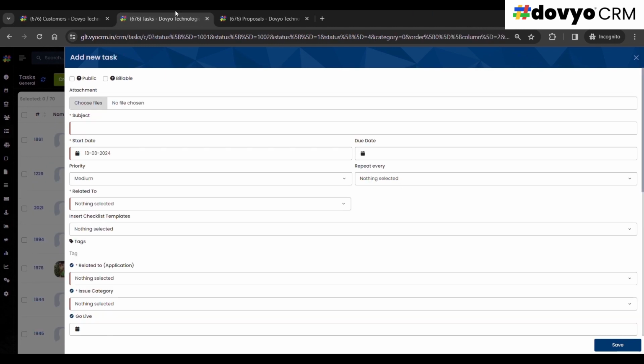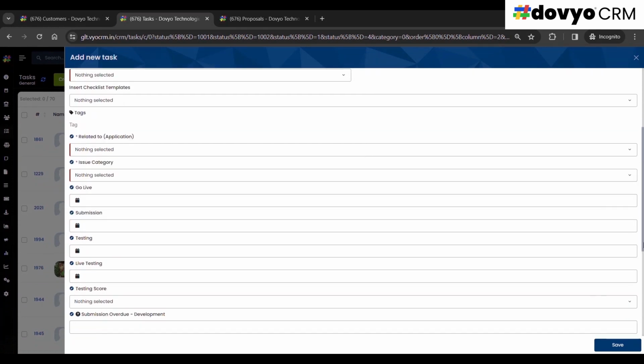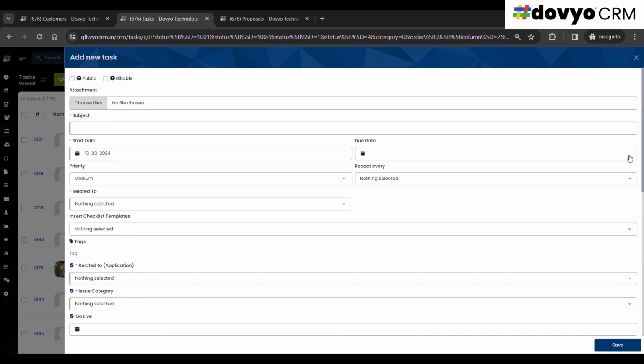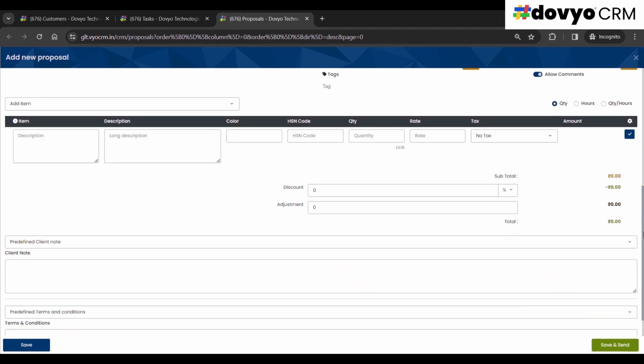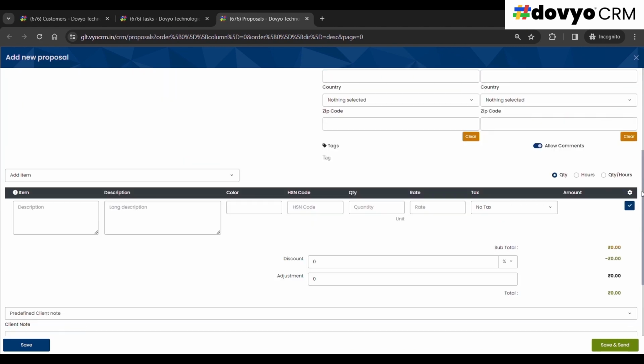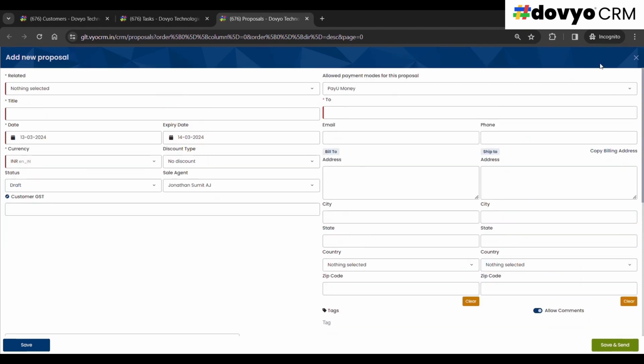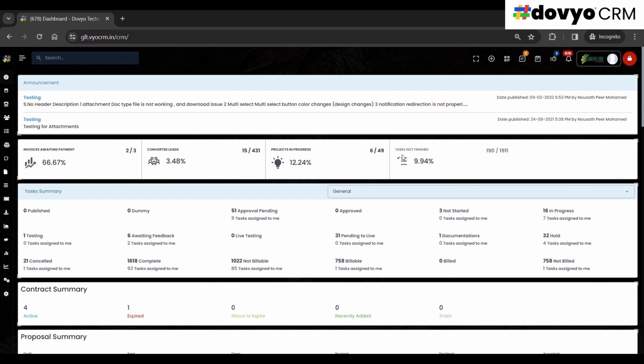By using custom fields in tasks, you can guide your employees in a more effective manner. Moreover, by creating custom fields in the sales module, it helps you give potential information about the product or the services to the customer or to the leads. You can create custom fields for any module in the Dovyo CRM.